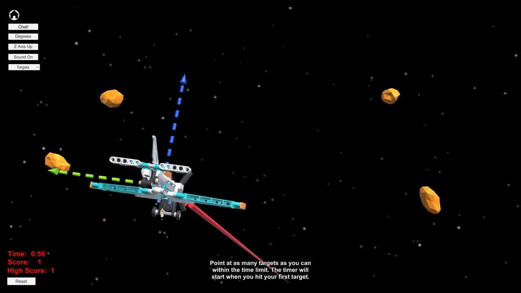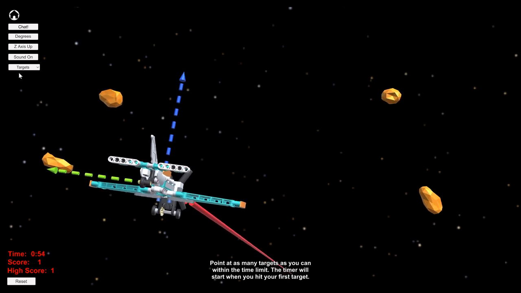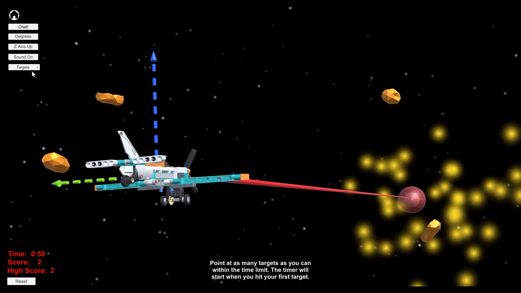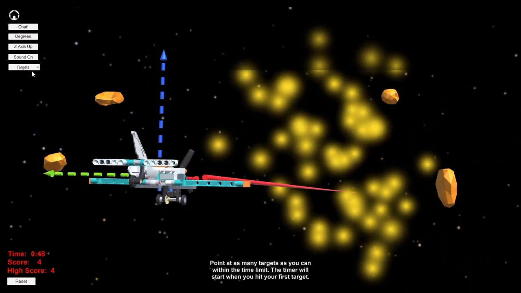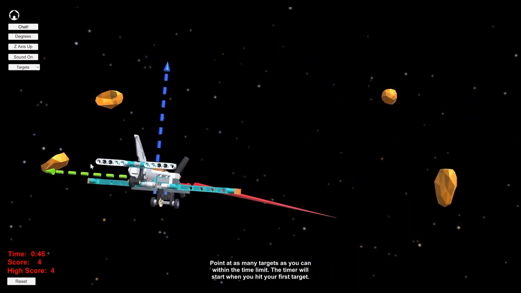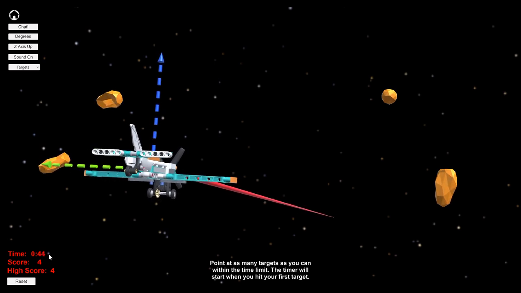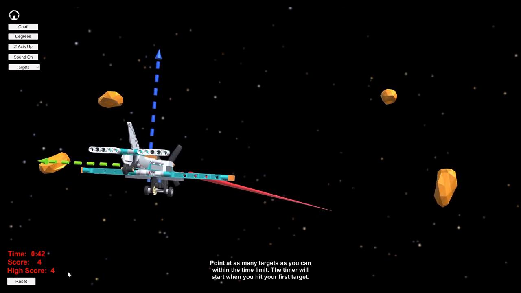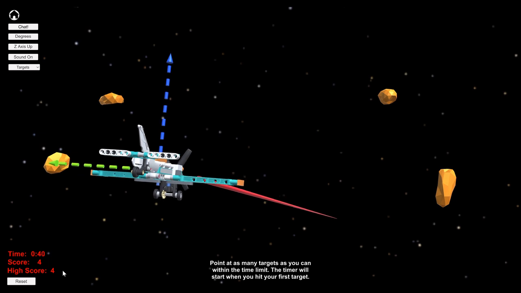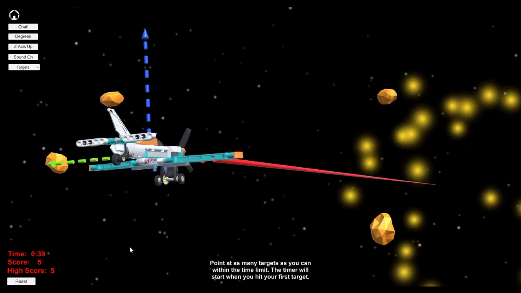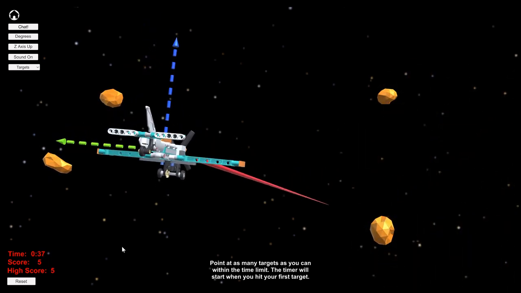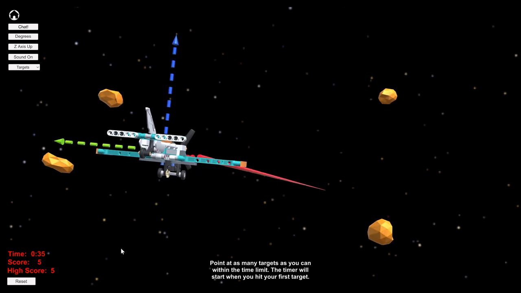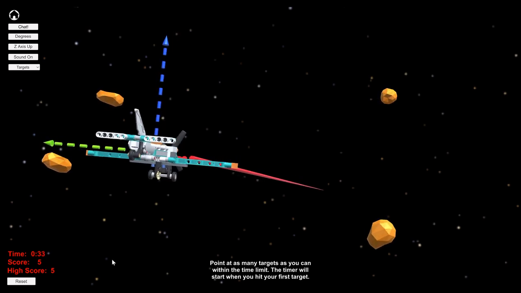When you start the Asteroids game, you will begin in the level called Targets. The goal of this level is to point at as many of the asteroids as you can within 1 minute. In the bottom left of your screen, you can see the remaining time, your current score, and the high score for this session. The timer will begin as soon as you destroy your first target. When the time runs out, your score will stop increasing. To play again, click the Reset button in the bottom left.